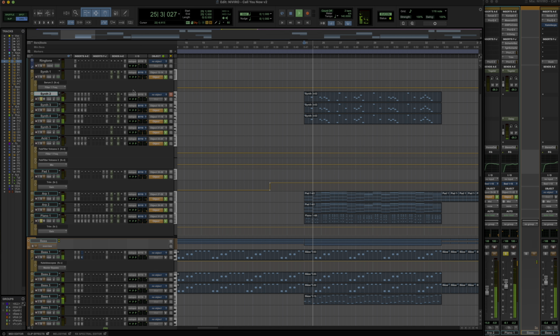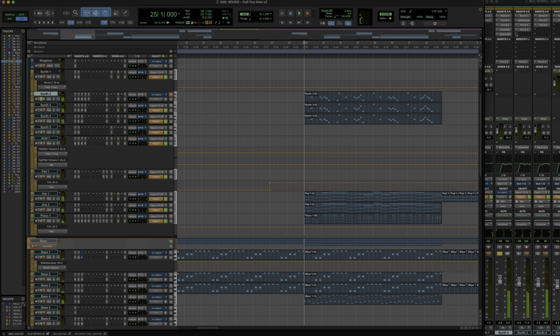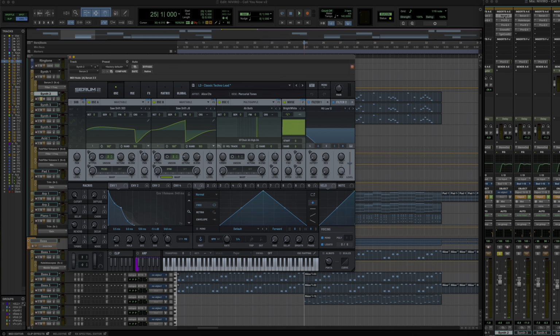Okay, so what am I missing? Oh yeah, all the synthesizer sounds. So this is also Serum 2. The preset is called Classic Techno Lead. I did adjust some stuff on it, especially making it much longer to have like the 90s lush sustain sound.